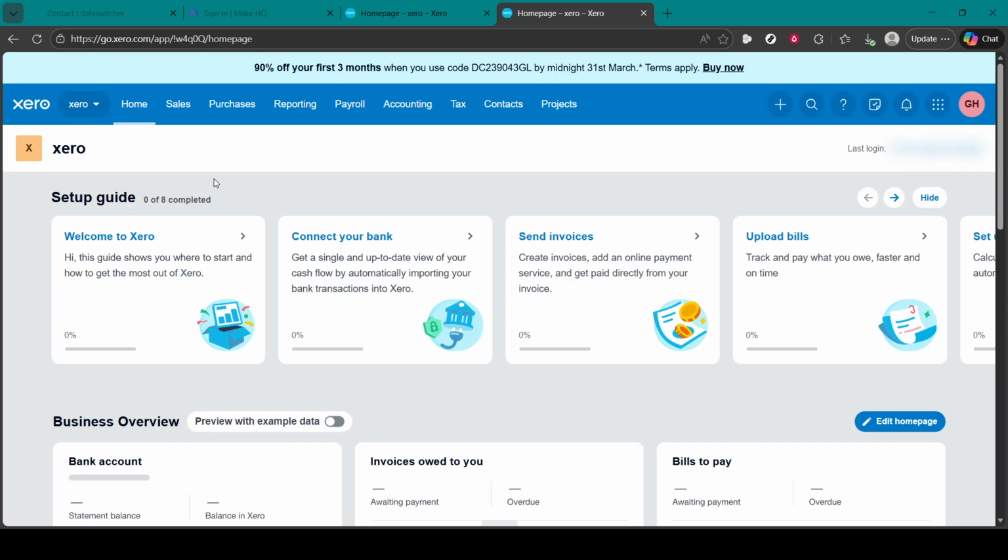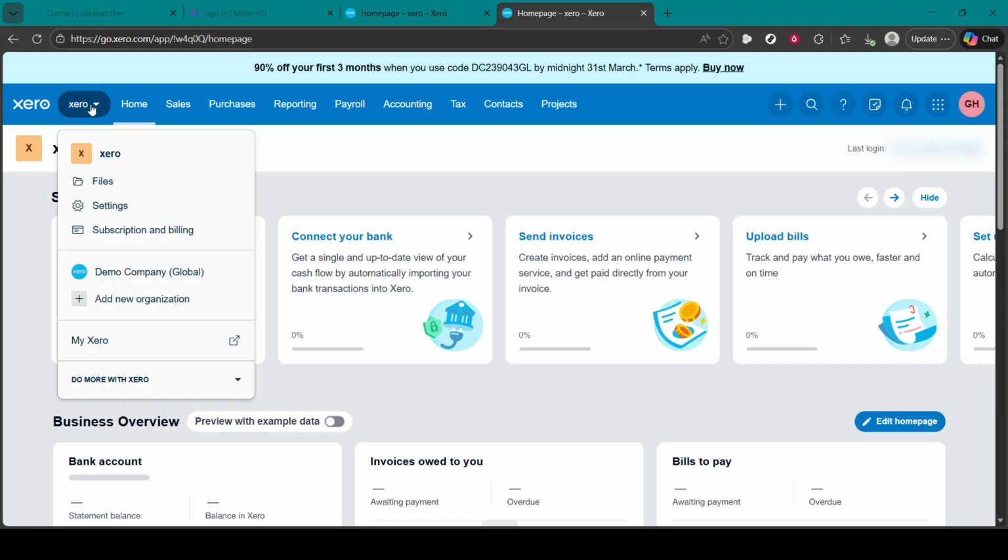Once you're on the Xero homepage, take a quick moment to confirm you're in the correct organization, especially if you work across multiple entities. You'll typically see your organization's name at the top of the screen. That's also where you'll find the company menu, which is the key to getting into your account-level tools. Open the company menu by clicking your organization's name. This drop-down houses all the high-level options you'll use to manage your account.